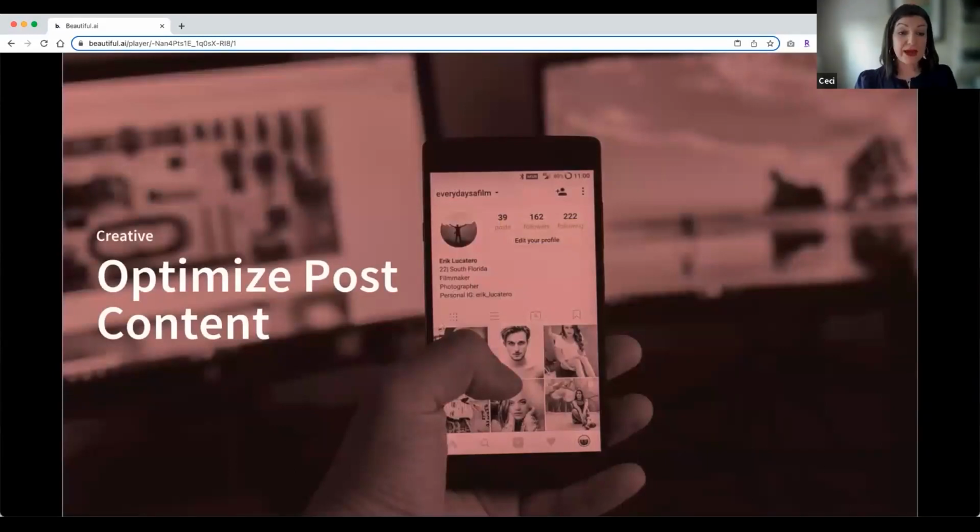Now we're going to talk about post content, right? What is the optimal post content? And this is going to go for organic and paid, but I'm going to talk specifically about paid post content, since that's what we're here to talk about today.